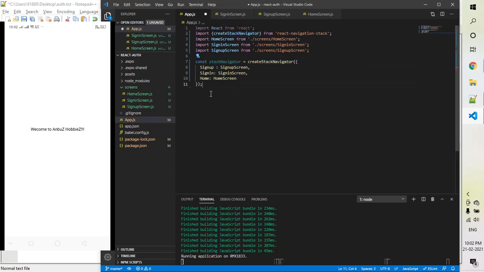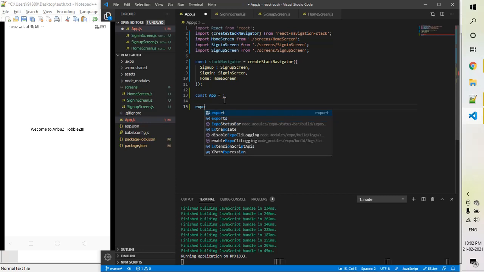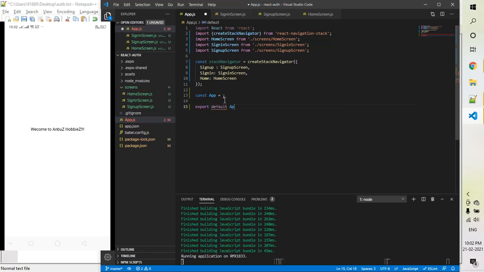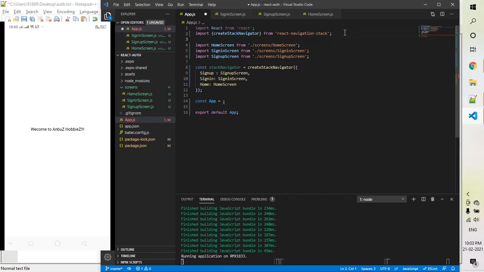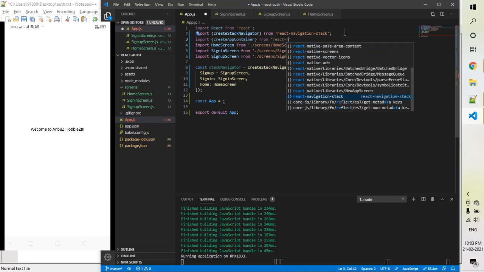What you need to do is create a container, and I'll export that component. So I'm going to write const App equal to something that should create an app, and we're going to export default App. Here we need to import createAppContainer from react-navigation.